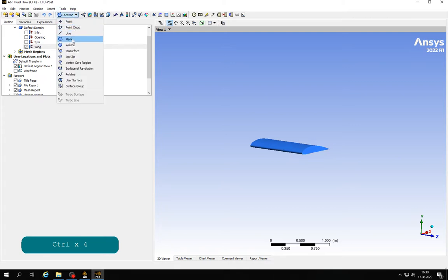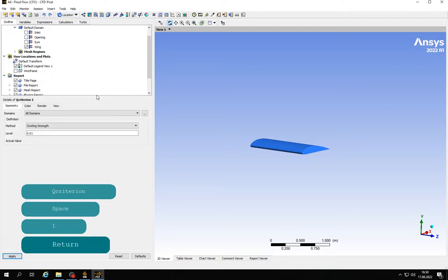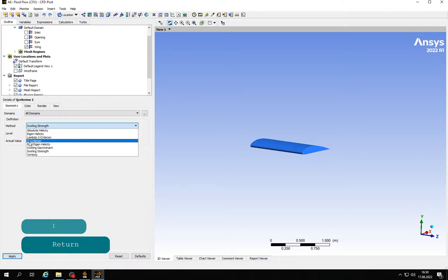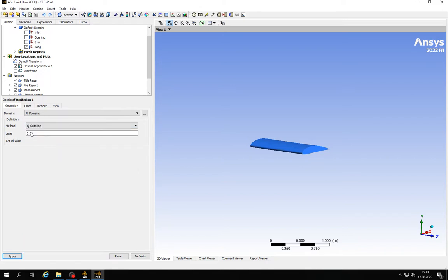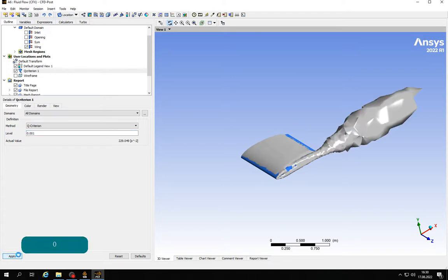The first method is to create a vortex core region by clicking on location, vortex core region. Give it a simple name, and now we can see that we have here the method, and we can change it to Q criterion. Just apply. Okay, so maybe decrease the level value a bit. Let's try this. Okay.